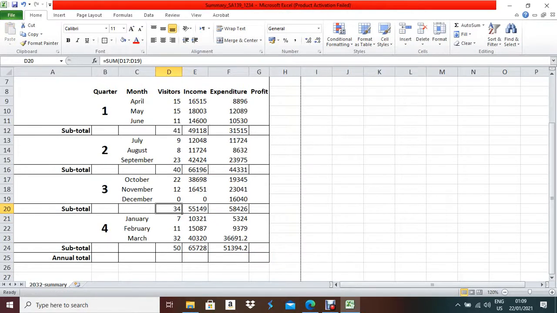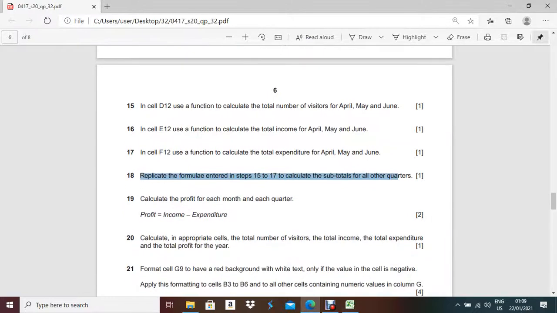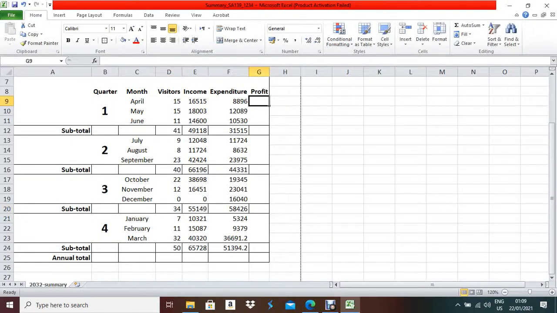Now next one, what they are asking: calculate the profit for each month and each quarter. So you have to find out the profit. Profit is equal to income minus expenditure. So equal to income, this one, minus expenditure, this one.